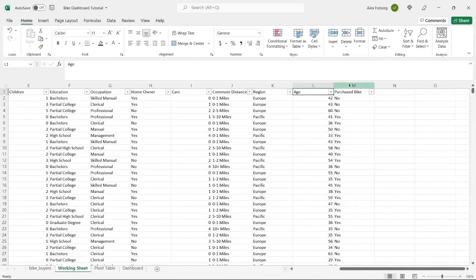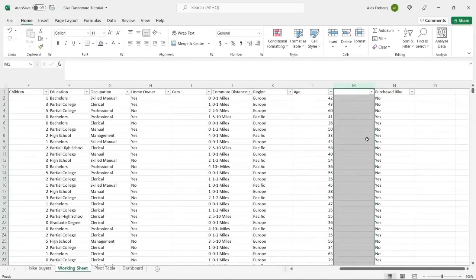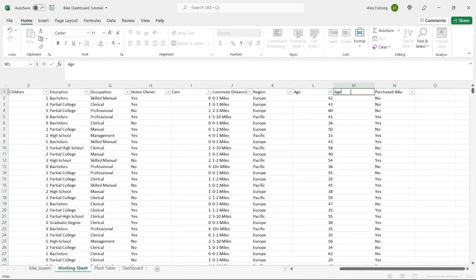So let's go right up here. We're just going to create a new column. We'll call this age brackets. And what we can do is use an if statement to say if it's older than or less than, and give them these ranges. That's one way to do it, and that's the way we're going to do it right now.